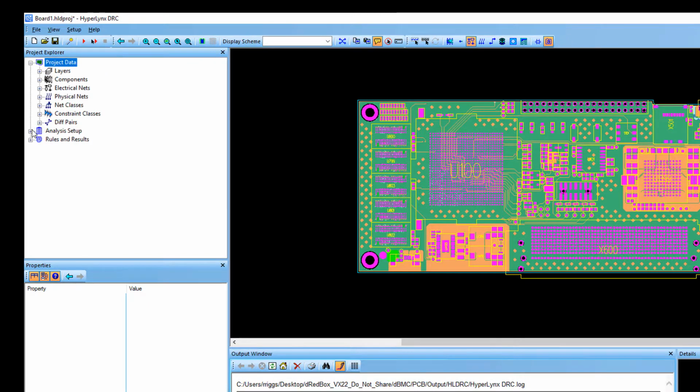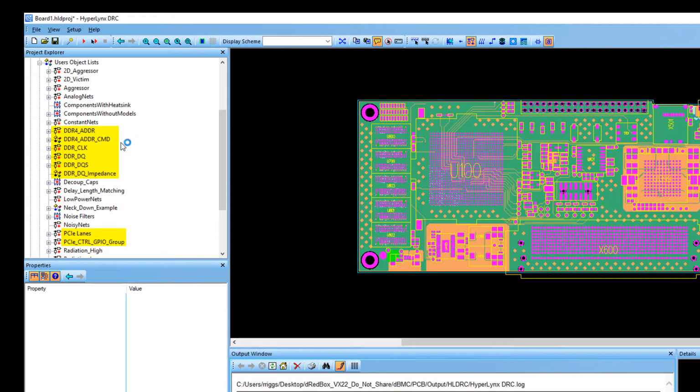The analysis setup contains some system-generated object lists such as power and ground nets, as well as all the physical components of the PCB. It also has user-generated object lists for targeting specific nets in your PCB, such as the DDR or the SerDes nets.